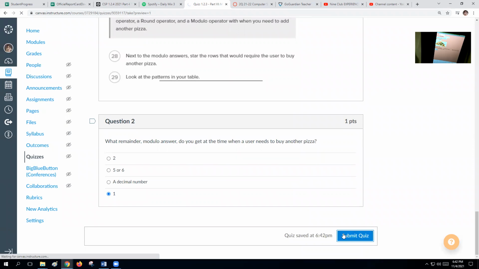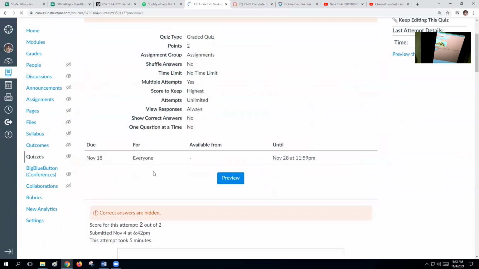All right, see how we did. I'm double checking my answer key setup. 2 out of 2, perfect.